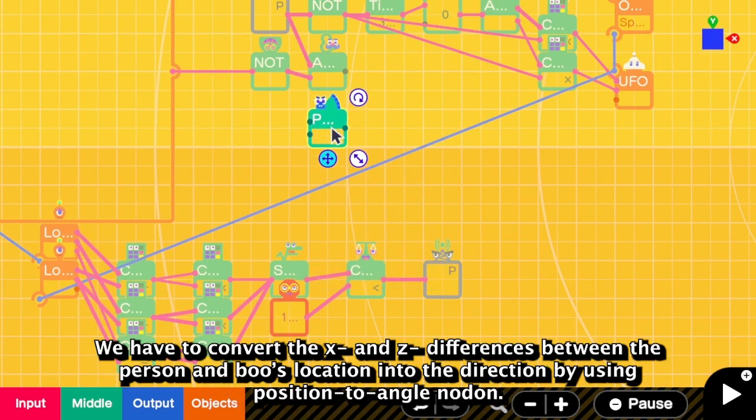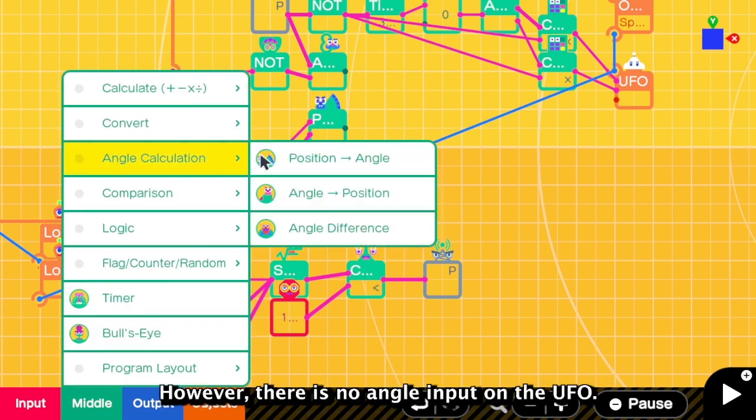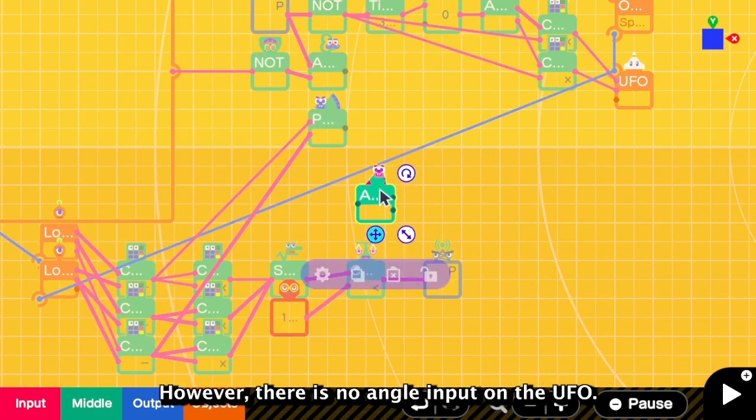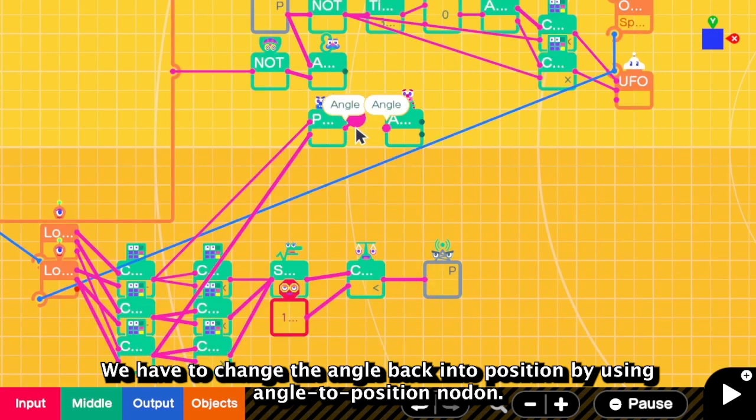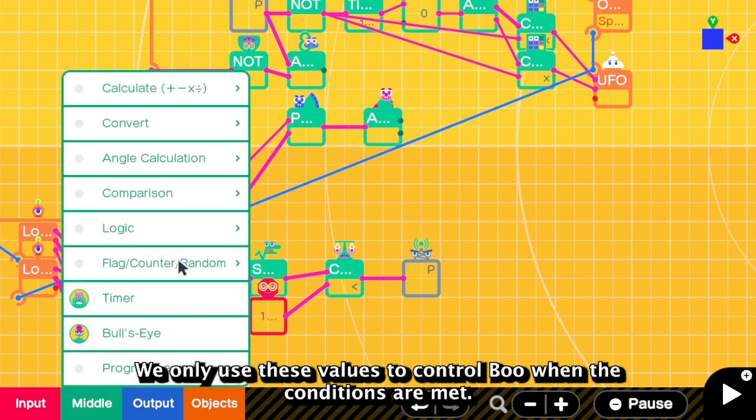We have to convert the x and z differences between the person and Boo's location into the direction by using position to angle nodon. Send x and z differences into horizontal and vertical inputs respectively. However, there is no angle input on the UFO. We have to change the angle back into position by using angle to position nodon. We only use these values to control Boo when the conditions are met.